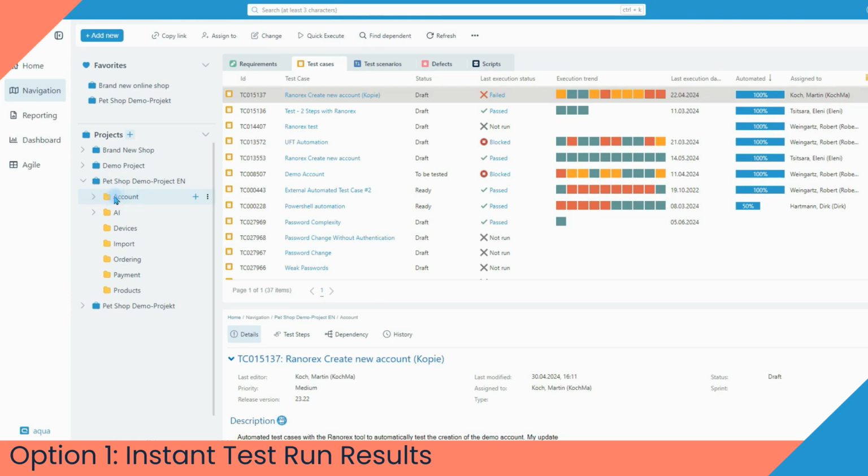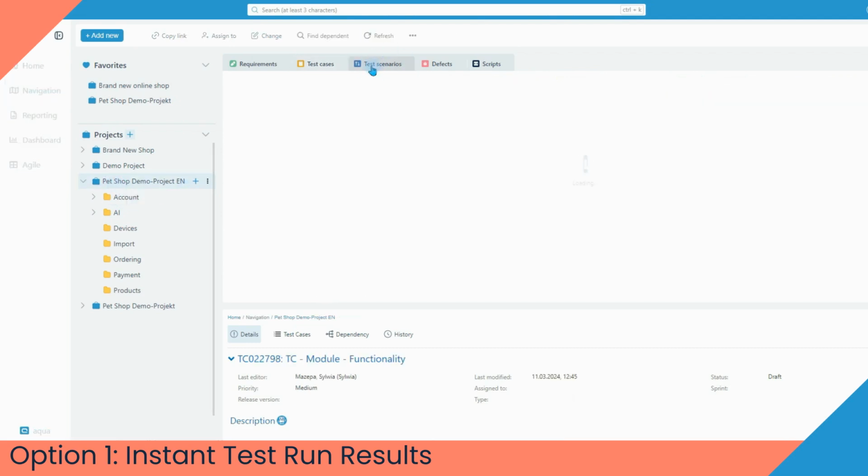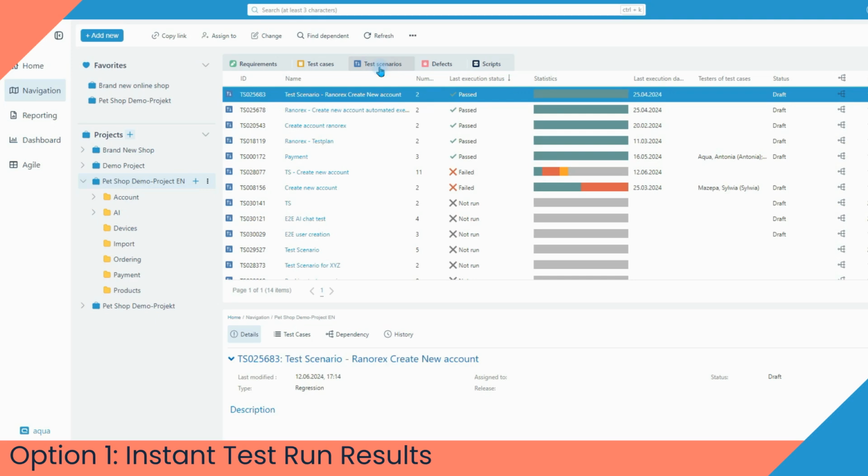You can specify and analyze items under specific components or folders within your project structure. You will also see columns such as last execution status, execution trend, and last execution date, providing an overview of the latest execution entries. This feature is available for both test cases and test scenarios.